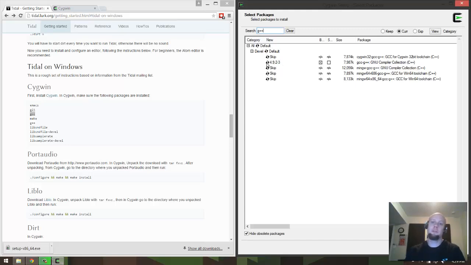It's very unintuitive, so you have to kind of bear with this. You click on the skip word to actually select it to be installed. Cygwin is not very intuitive, but that's just how it is.